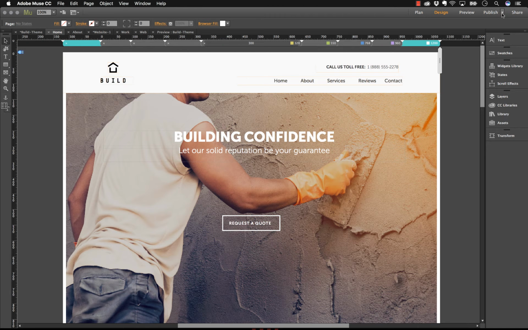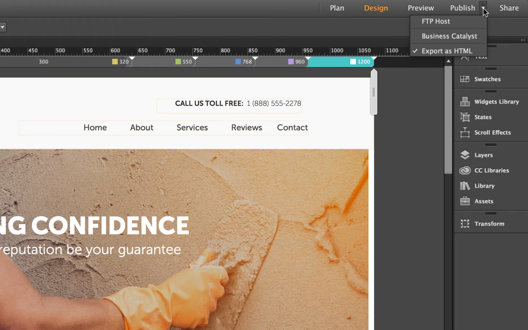If I click on the Publish button, there's a little arrow beside it that brings up a drop-down. And you can see in the arrow we have FTP host, we have Business Catalyst, and we have Export as HTML. FTP host can be any host you want, it doesn't matter. Business Catalyst is Adobe's specific hosting platform, and it allows you to upload temporary versions of your site that are fantastic for using as client previews or previewing in-progress versions of your site. And lastly, you have Export as HTML to your hard drive.